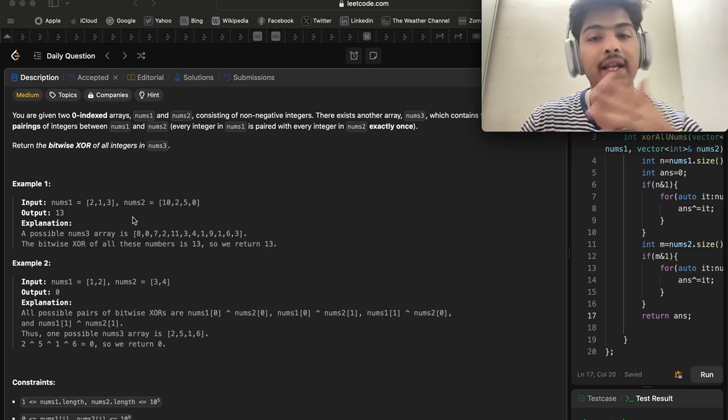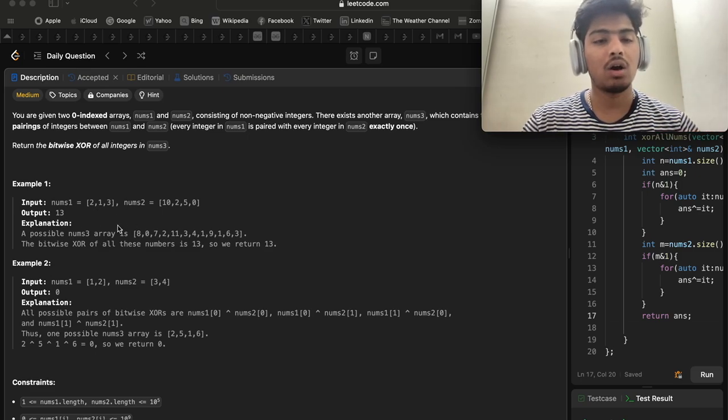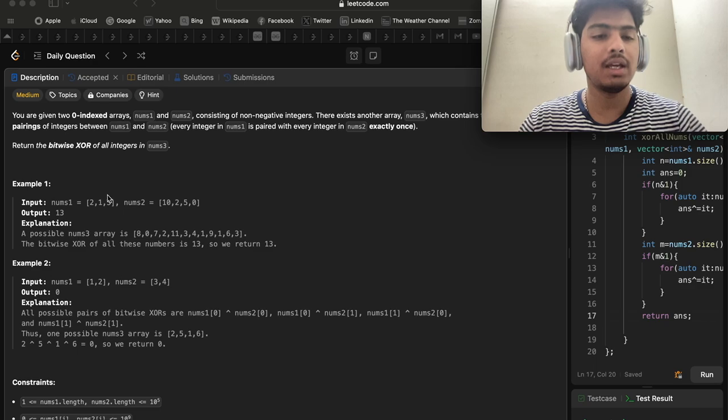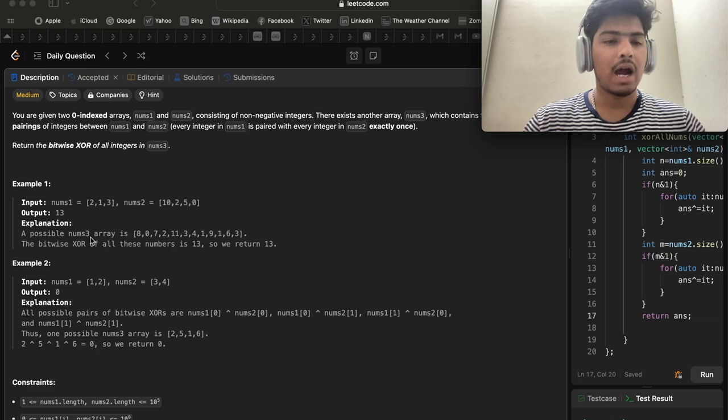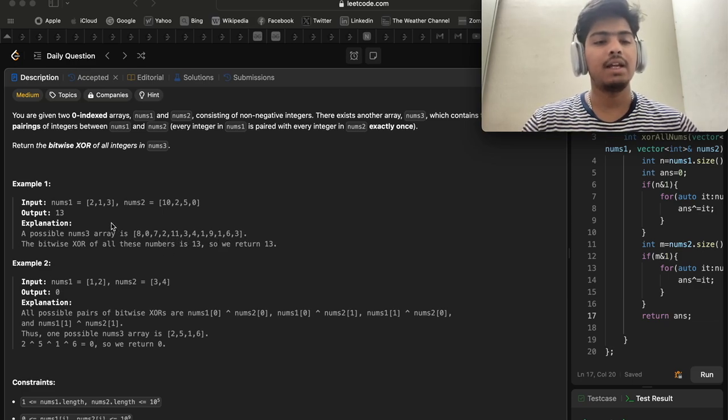So the size of the final array that we will be getting after XORing all the elements will be size of nums1 into size of nums2. Here the size of nums1 is 3 and the size of nums2 is 4. So the size of nums3 that we will be getting after doing all the process will be 12, because 3 into 4 is 12. So after doing the process, the new array that we will be getting is 8, 0, 7, 2, 11, 3, 4, 1, 9, 1, 6, 3. It is something like we are doing XOR of all the elements.